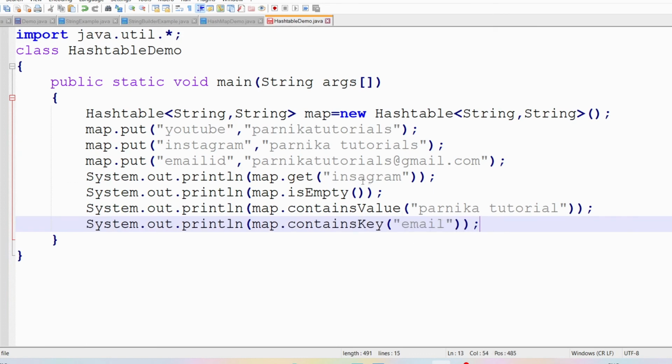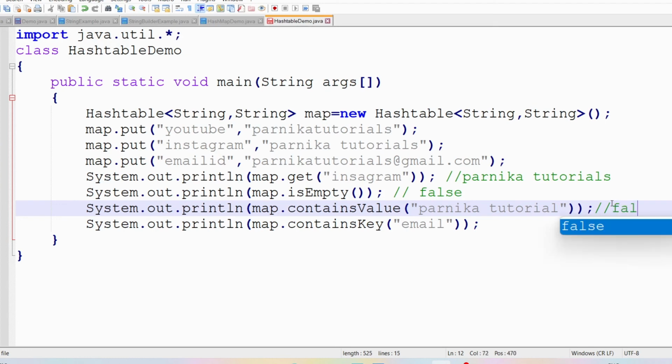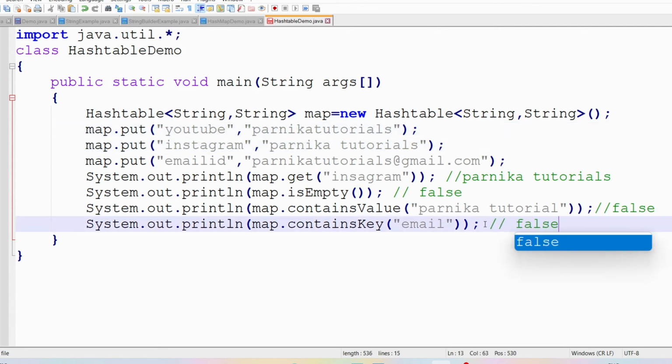Now look here, get Instagram, then the corresponding value. What is the value there? The Parnika tutorial string is available, so that will be the output. Is it empty or not? As you have 3 key value pairs, the hash table is not empty, so it will return false. containsValue Parnika tutorial: no, we have Parnika tutorials, so the value Parnika tutorial is not available, and it will return false. Similarly, containsKey email: no, you have the keys email ID, Instagram and YouTube. Email is not there, so this will also return false.